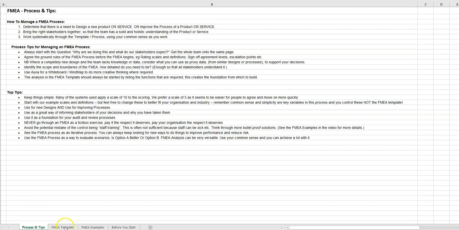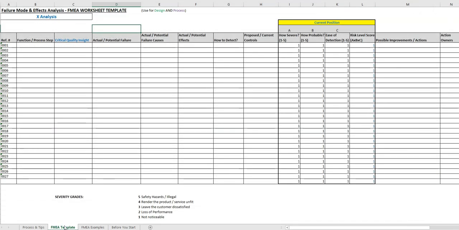Note that you have a blank template ready for you for your first FMEA. Download the file for free from the body of the blog post. I've designed this template so that you can use this one template for both design and process purposes. I'll explain the differences in the upcoming examples.